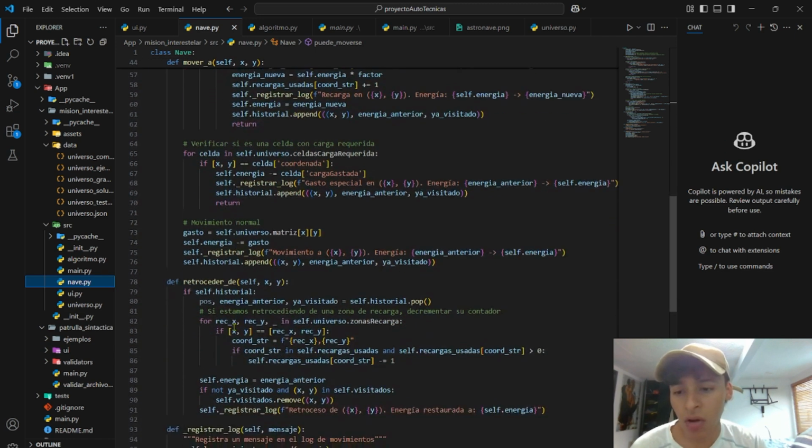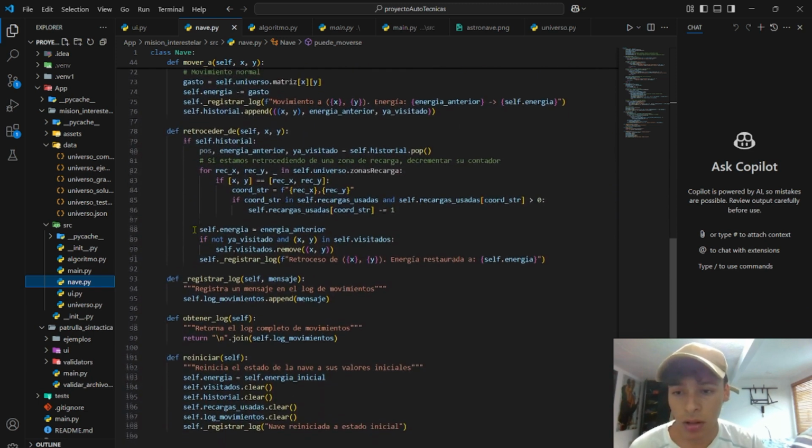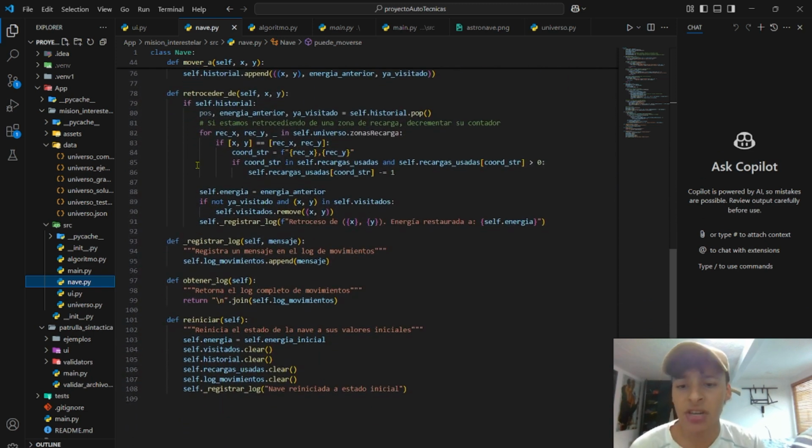Method go back. When the ship goes back, this method restores the last energy and removes the move. If it was a recharge, it reduces the counter. If the cell was only visited once, we unmark it.